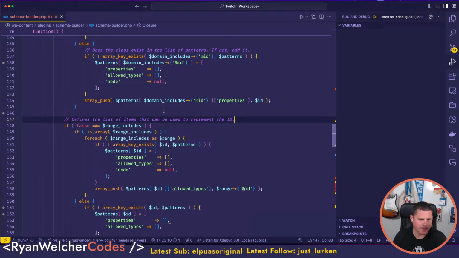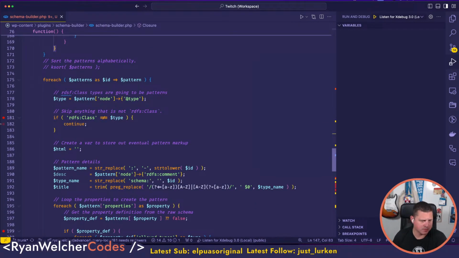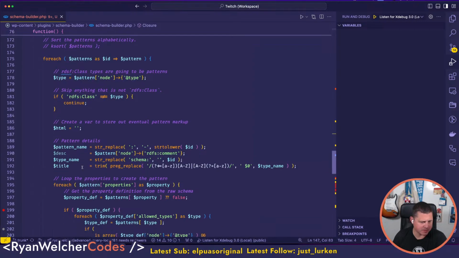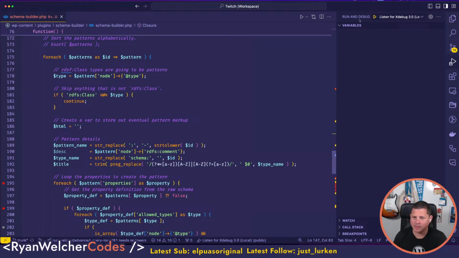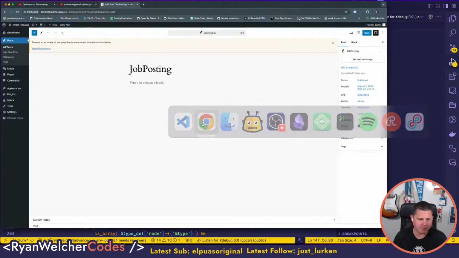So, okay. I think we're just going to drop it straight down to here. That's where I'm going to put a breakpoint, because we need to debug this, I believe. Okay, we're going to jump back over here.